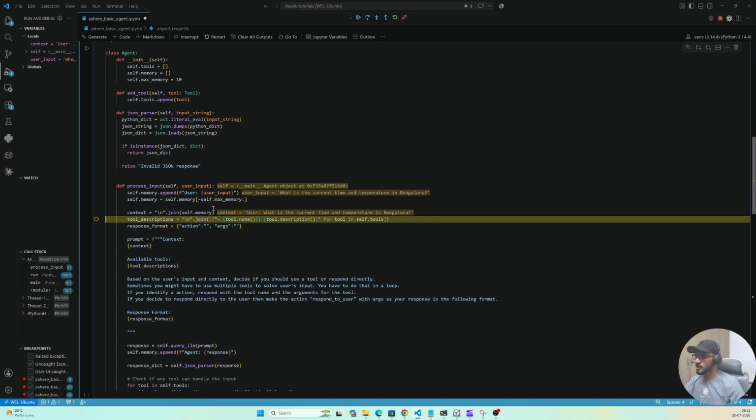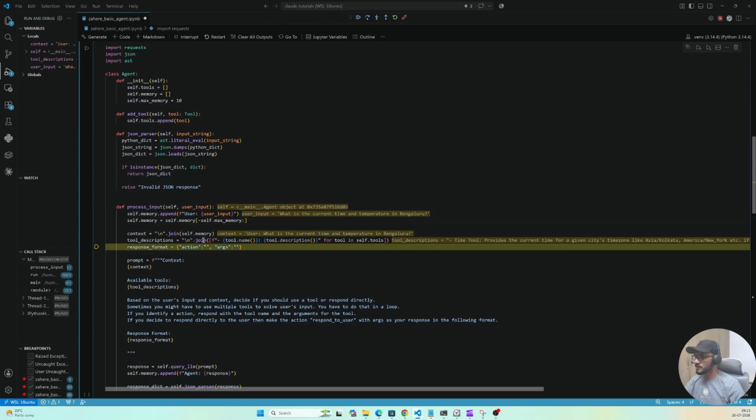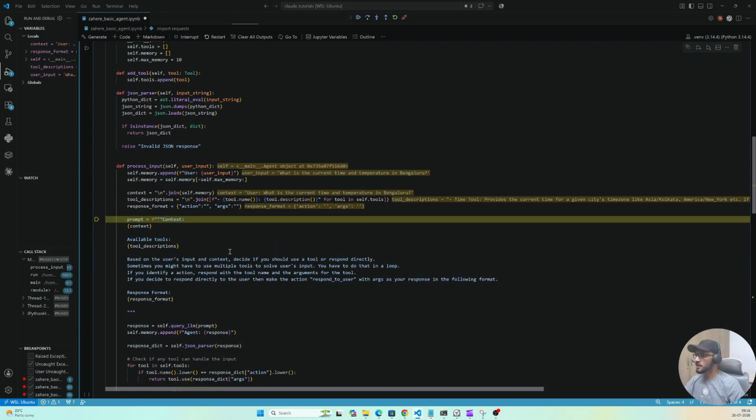Context is basically we are adding memory, or the previous conversations that we've had, and you'll see that in the second loop when we do that. We are also adding the list of tools that we have as context. So what we do is we create a sentence of the name of the tool and the description, and we simply add that as context.